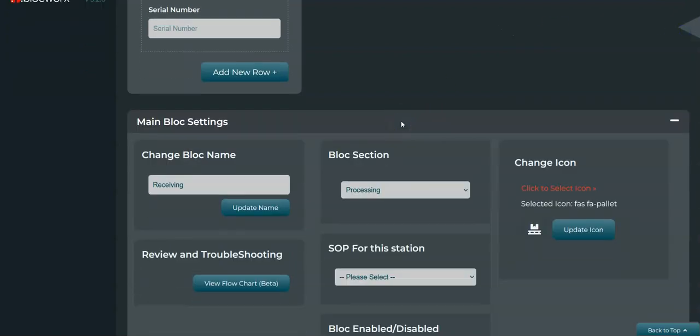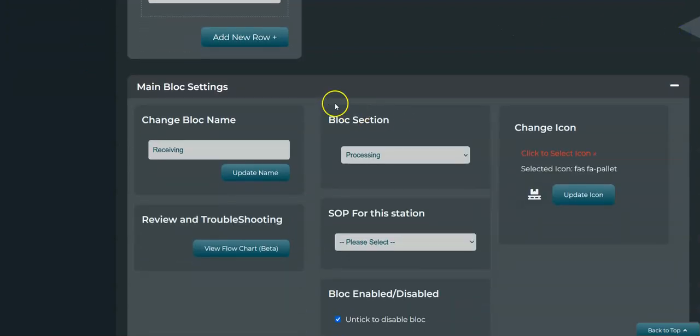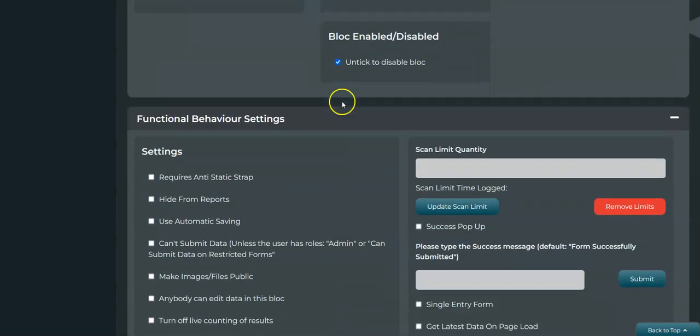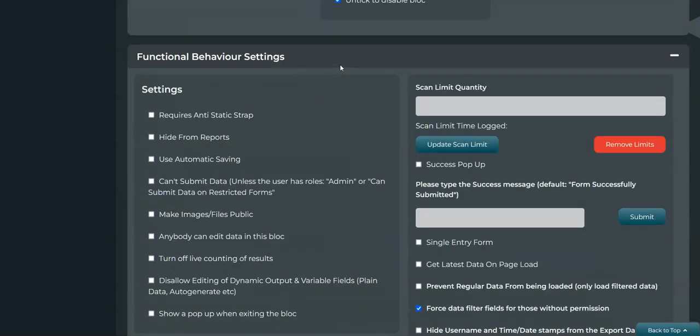So we move on to more block settings. We've covered all the main block settings, and we'll have a look at some of our functional behavior settings. Anything you see me skip by, we're probably going to be removing to a legacy system anyway. For instance, this one, hide anti-static strap.